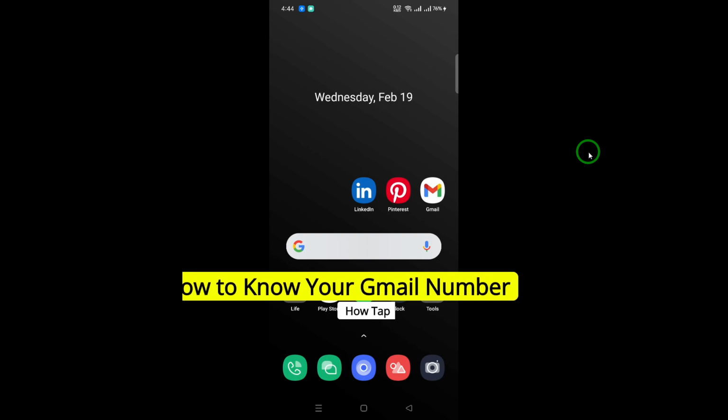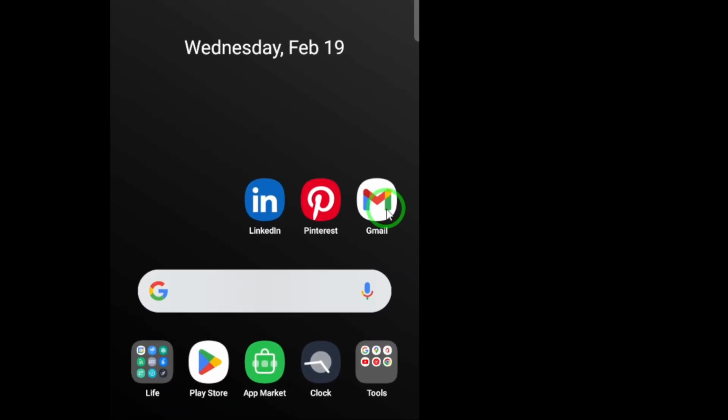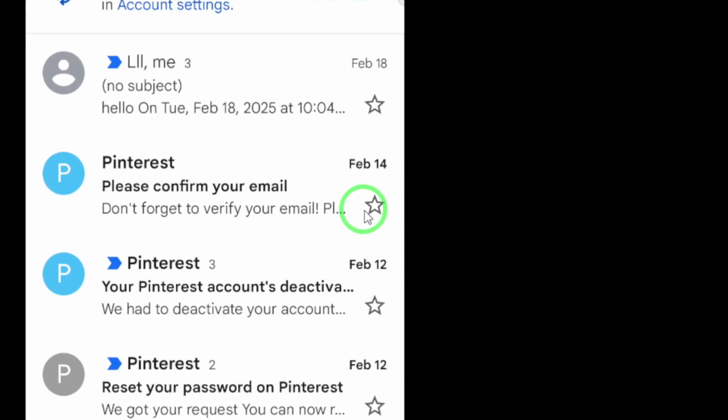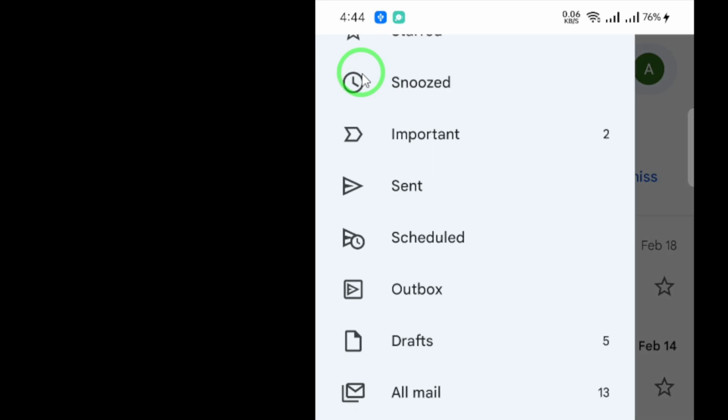It's a simple process, so let's get started right away. First, open the Gmail app on your phone. This works whether you're on an iPhone or an Android device. Once the app is open, look for the three horizontal lines, usually located at the top left corner of your screen. Tap on these lines to open the menu.